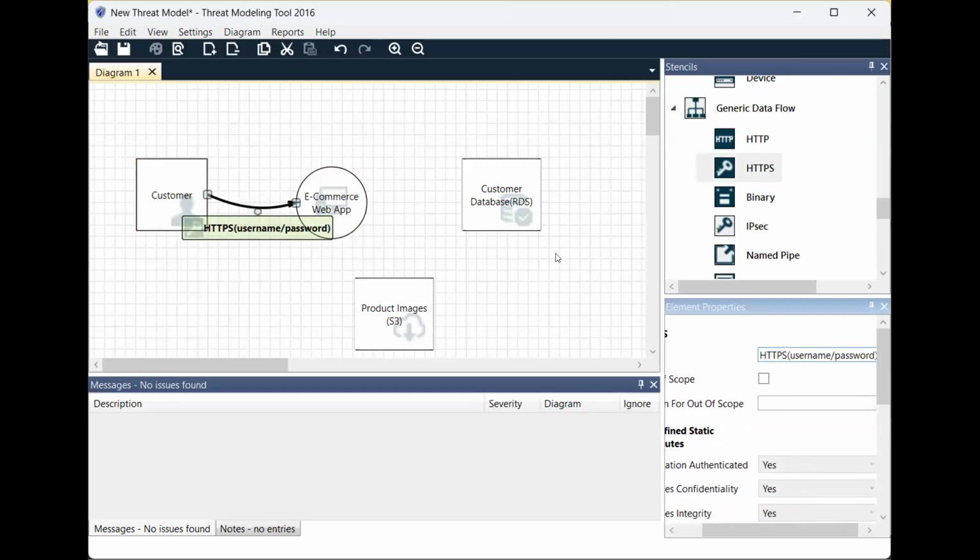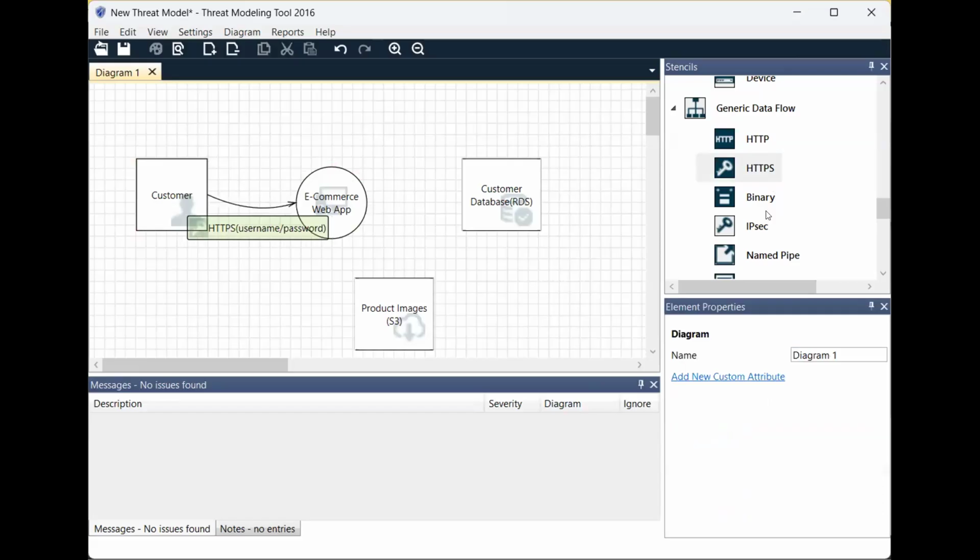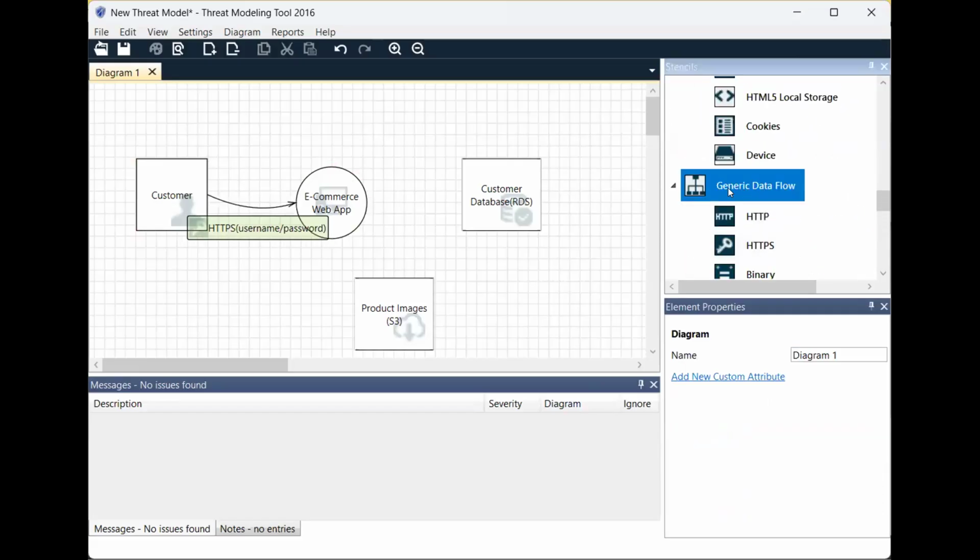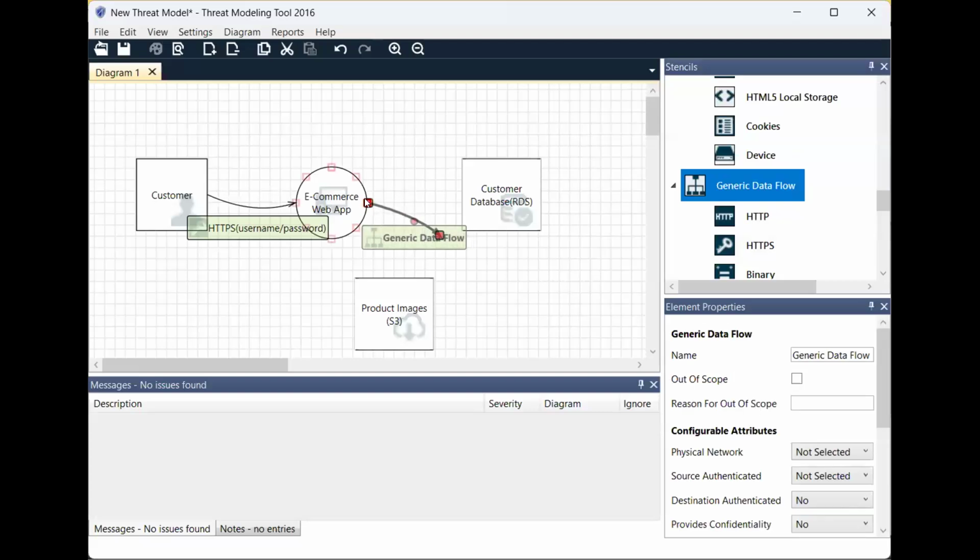we can just use, let's just use a generic data flow. So generic data flow. So web app to customer database.